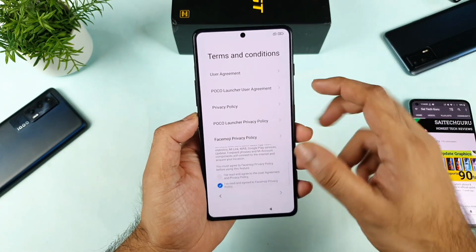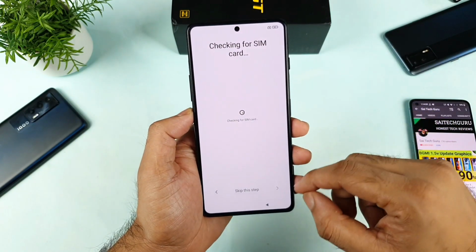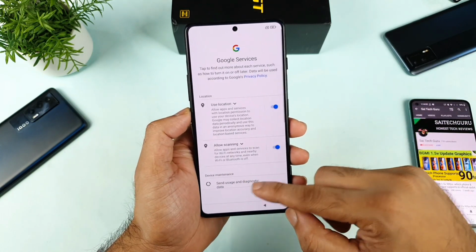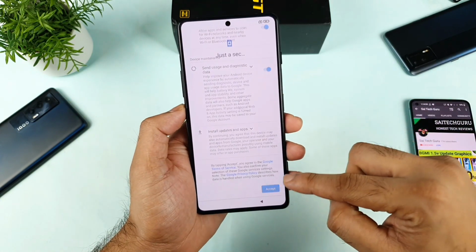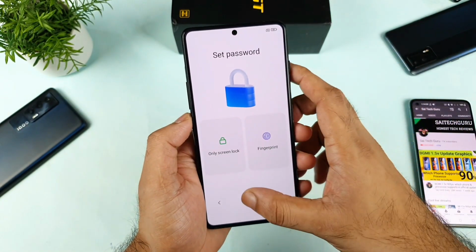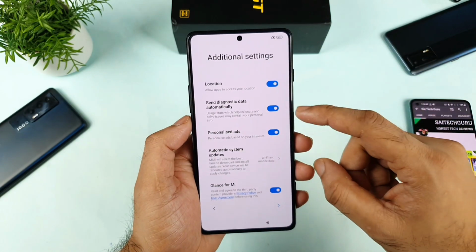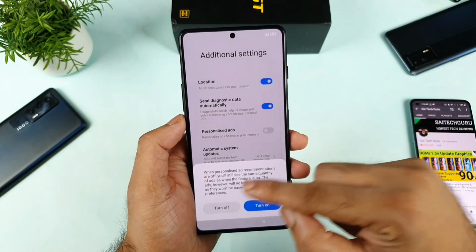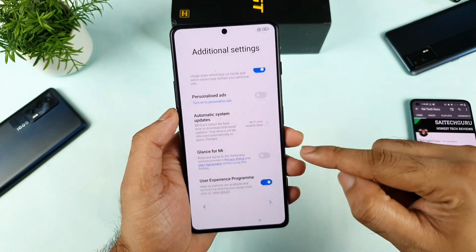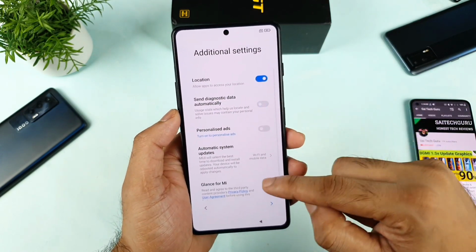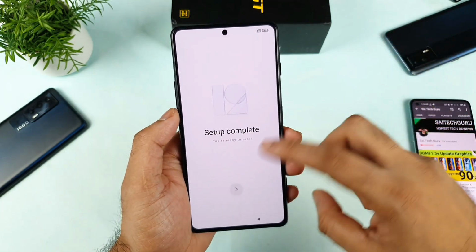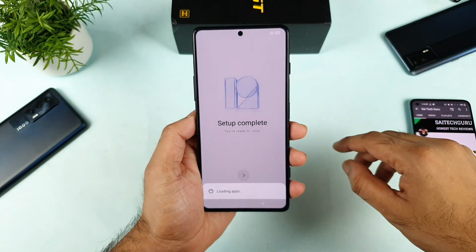Let me quickly select everything and skip this step because I don't have the SIM card right now. Let me just skip it and accept. Right now the battery percentage is at 49%, which should be okay for me to do a couple of tests. Let me disable some of the ads which I don't want. Let me disable some of the things. Location, yes. So everything is disabled, I don't want everything. So the complete setup is done, as you can see, friends.